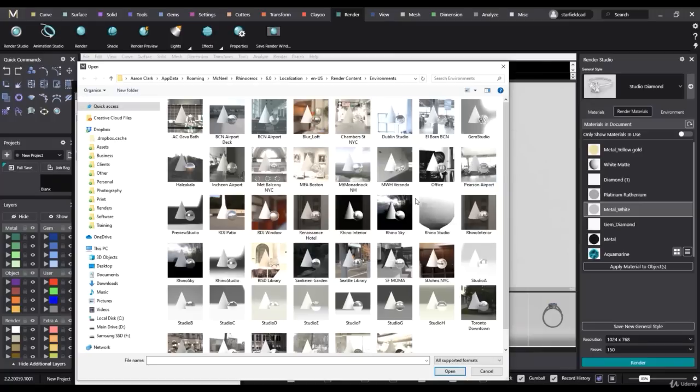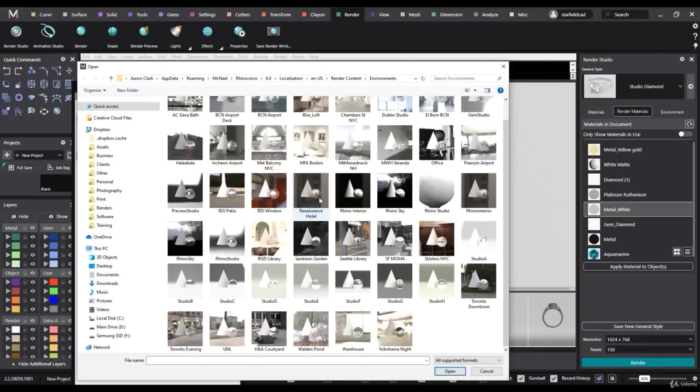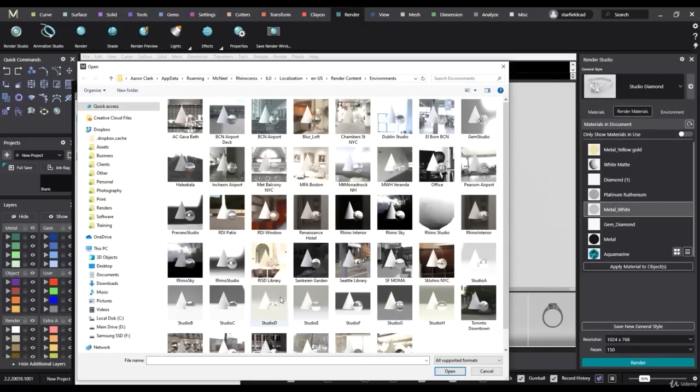Gardens, outdoor, office, different environments. When we render jewelry, we typically want a studio environment. And there's a bunch of studio environments here from A through to H. But if you see, some of them have got different color hues or color tones. So absolutely open these up and have a bit of a play.